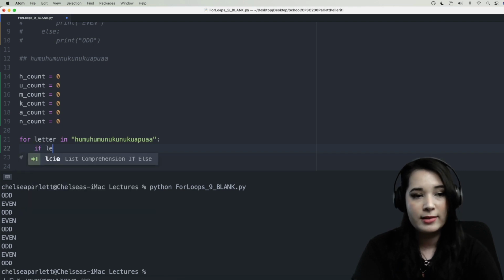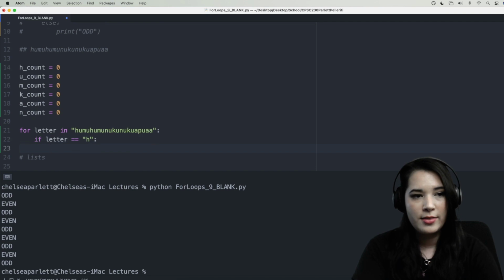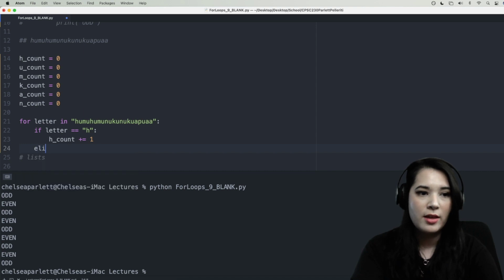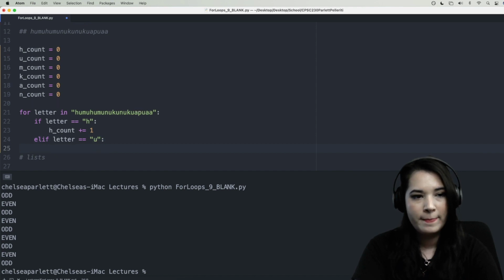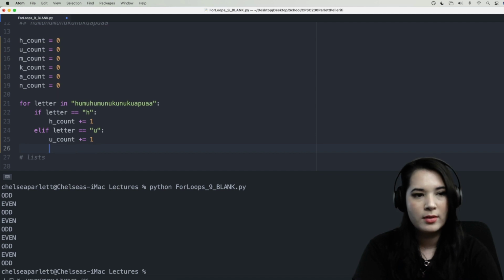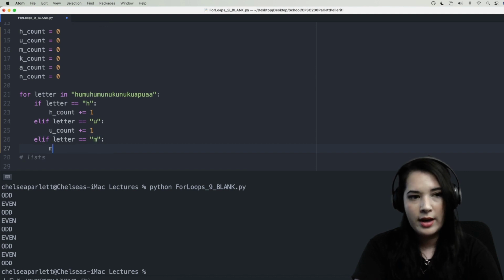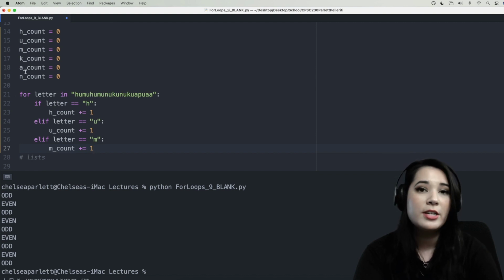First, we'll say if letter equals H, then h_count plus equals 1. So if it's not H, elif letter equals U, u_count plus equals 1. Elif letter equals M, m_count plus equals 1. So basically we're going through all of these different letters, and if the current letter we're iterating through is equal to that letter, we're going to up the count of that letter. I'm going to go ahead and finish this for K, A, and N.